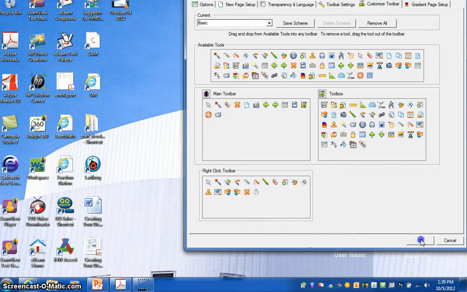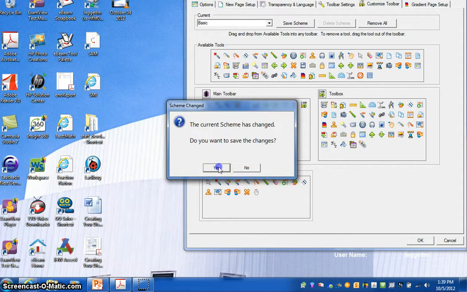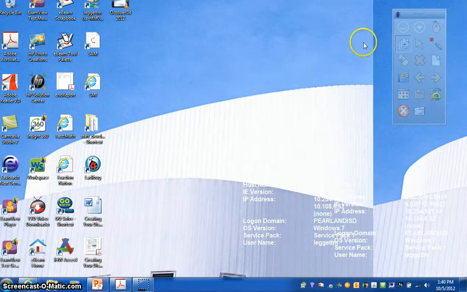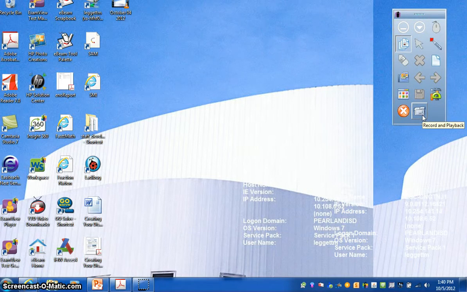Once you hit OK, it's going to ask you if you want to save this current scheme. You can go ahead and give it a name. I'm just going to call mine Recorder. Now, when I go back, I should see that I have my video camera recorder.